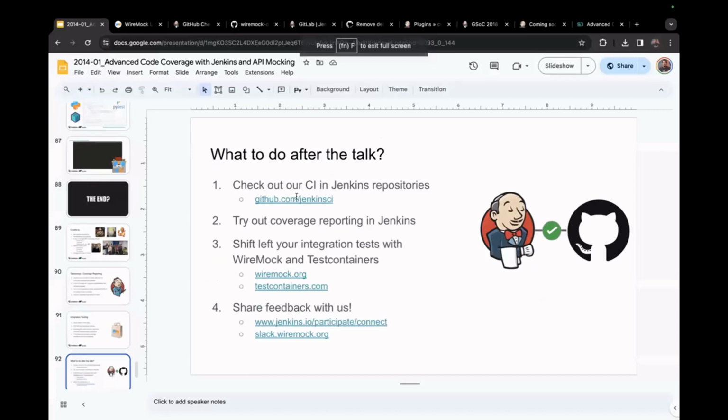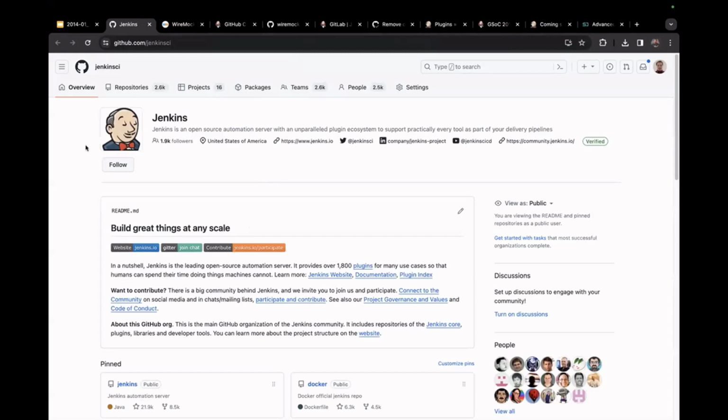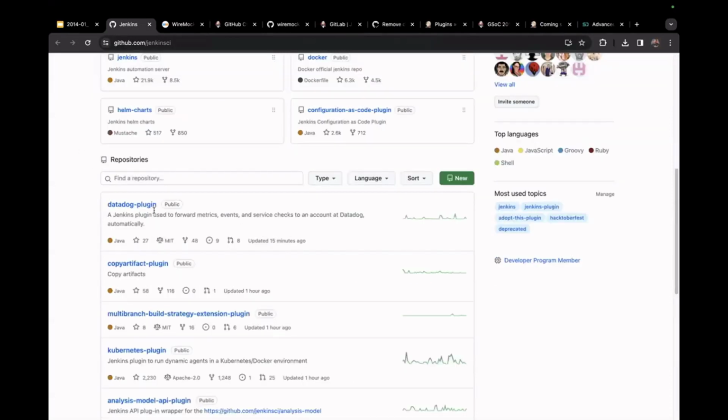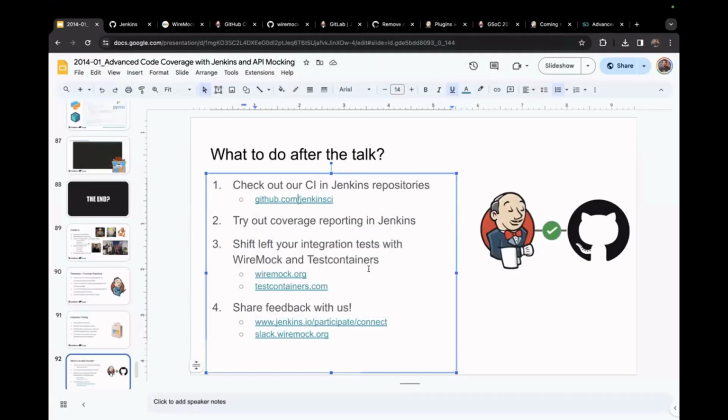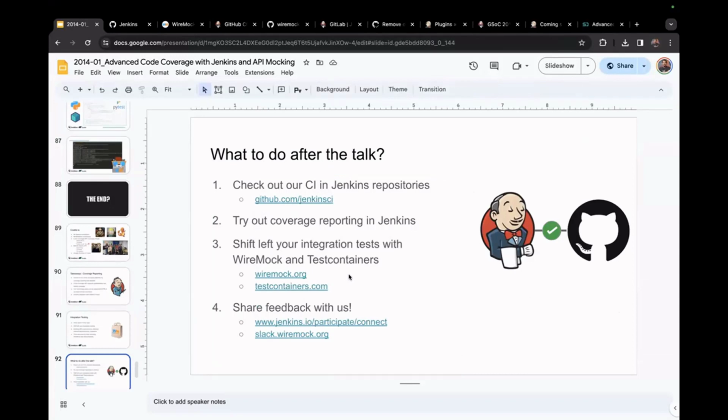So for these demos, you can find a lot of examples of what I presented today briefly. There is the Jenkins repository, pretty much every Jenkins repository uses either Gradle or Maven. It has quite a lot of CI runs, not just code coverage, also static analysis, JUnit tests, checkstyle. You can find a lot of things. Then, of course, consider shifting left your integration testing. WireMock and Testcontainers, there are two projects I would highly advise. There are other projects like Microcks you can consider.